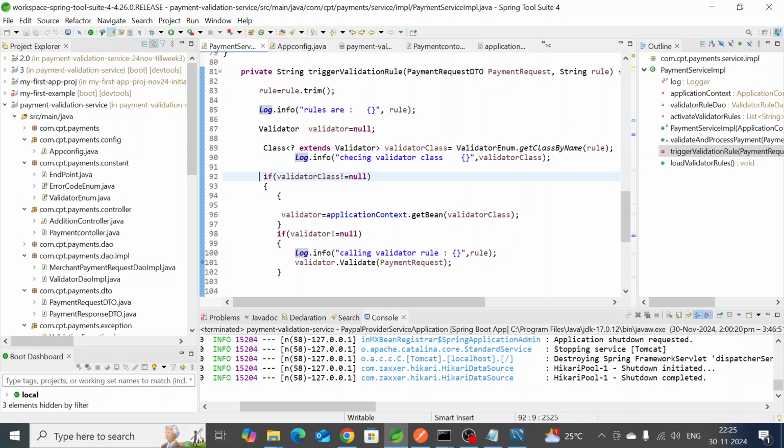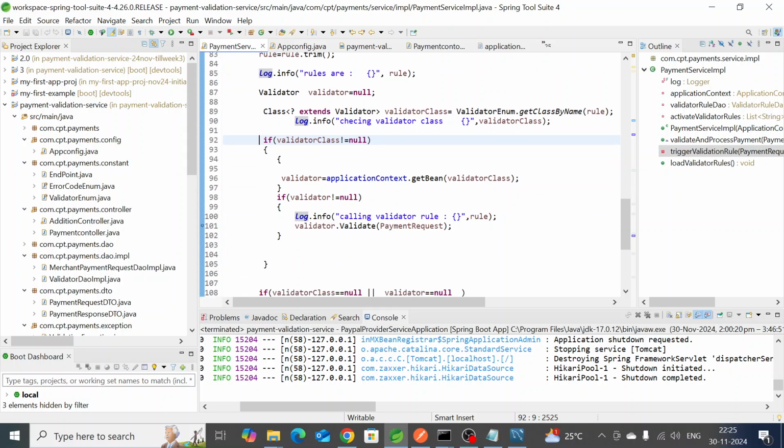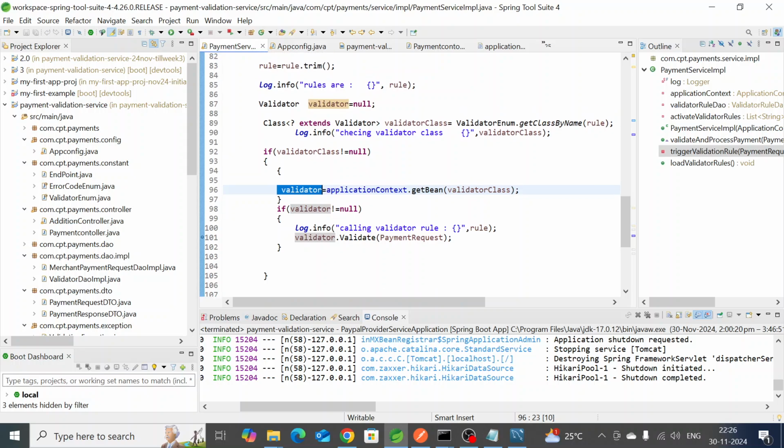If validator class is not equal to null, so get the bean. So there is already a class and there is already a bean for this. So we are going to get that bean. Application.getBean. It is a validator instance. This is the instance. It's here. So validator class.